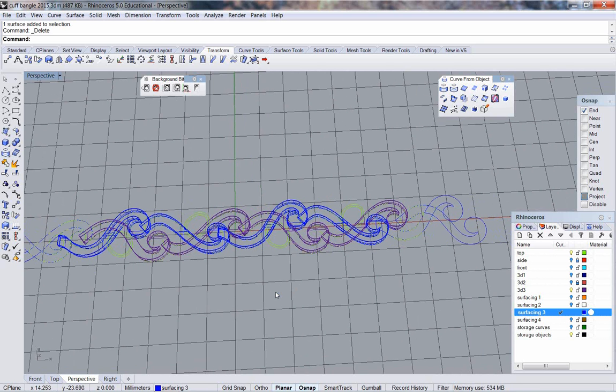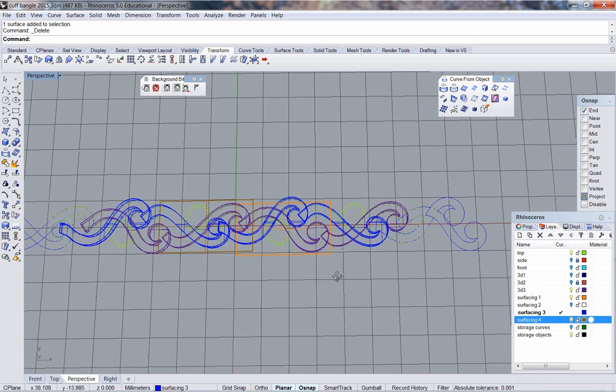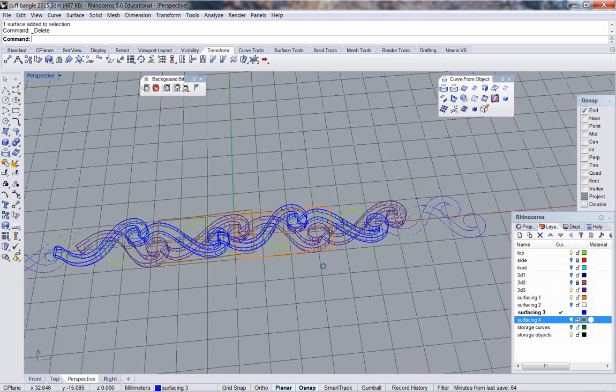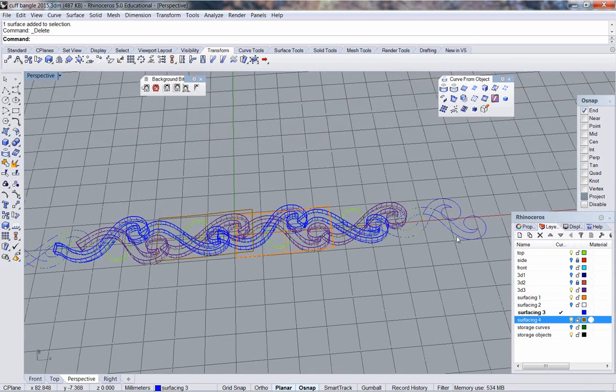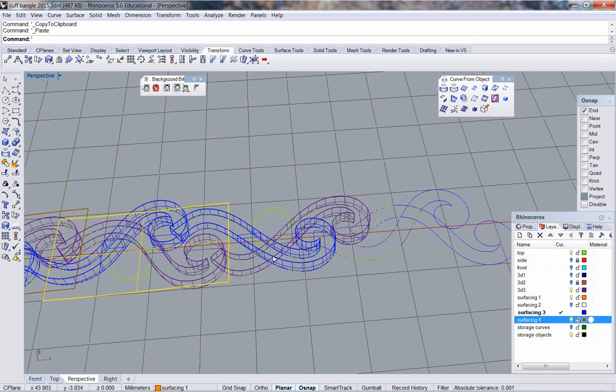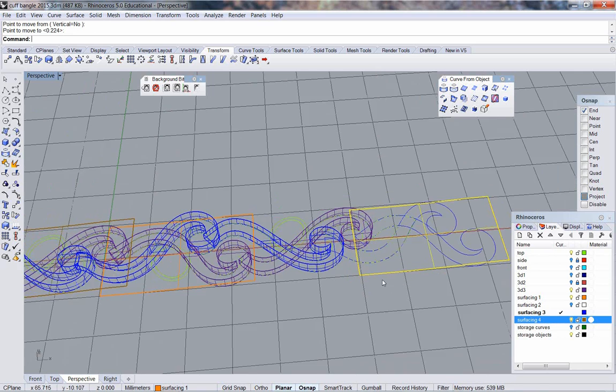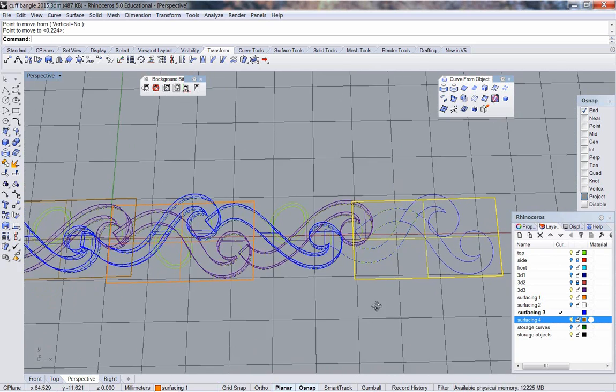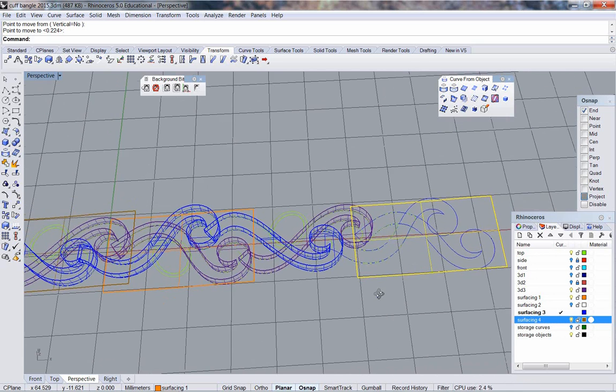The challenge is determining which surface belonged to which. Okay. This belongs to the orange, so Control C, Control V, and I will move it into position, using the related geometry. Okay.